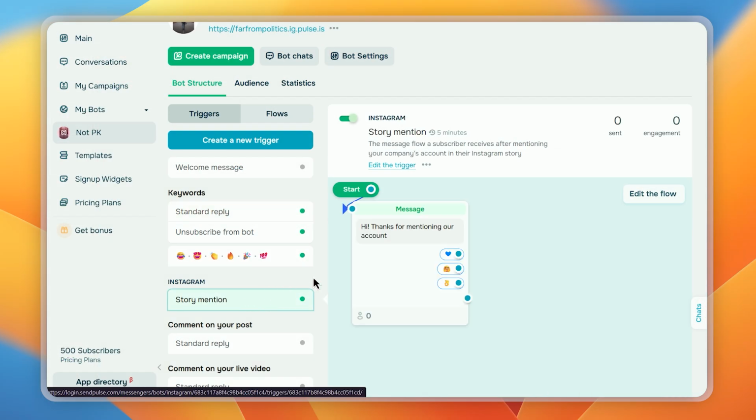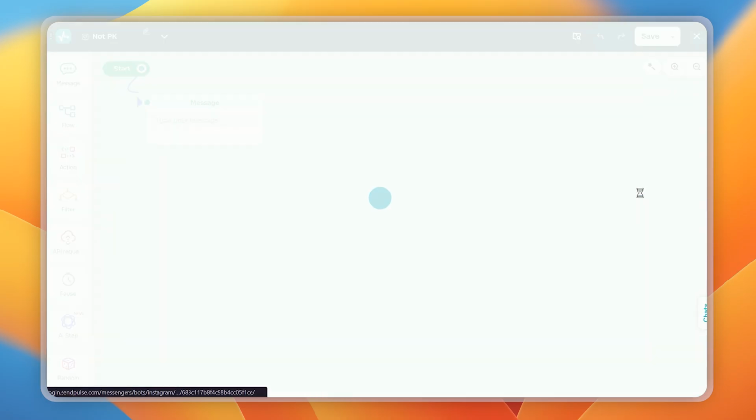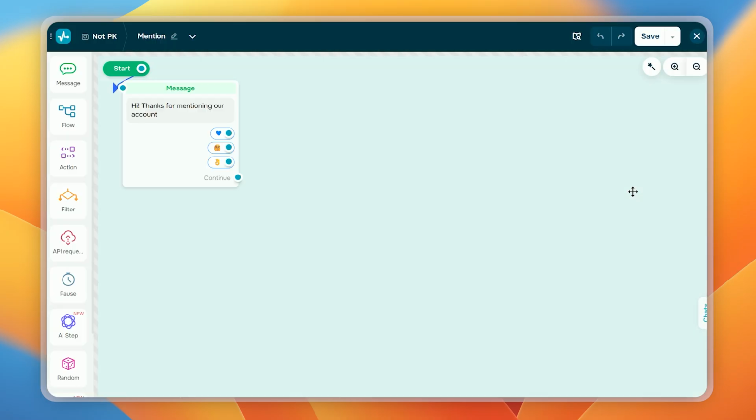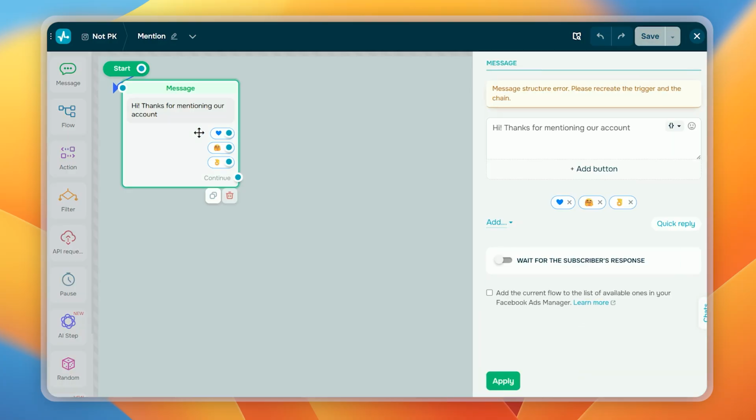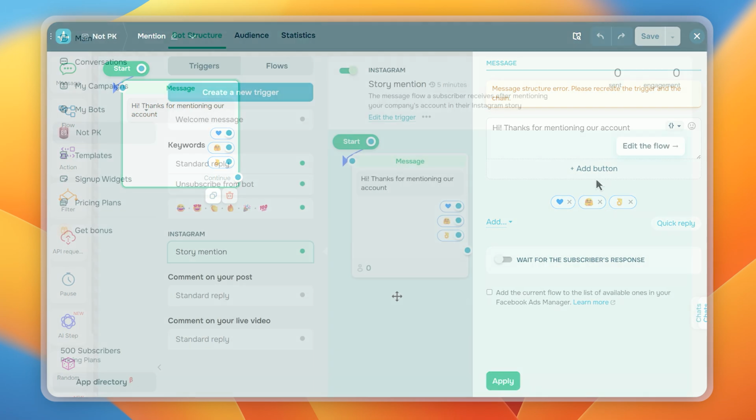This one activates when a user mentions your business in their Insta story, but only if their account is public and their story is visible to everyone. It's a powerful way to instantly respond to mentions, strengthen relationships, and encourage engagement. Again, tailor your message based on the mention and your niche.